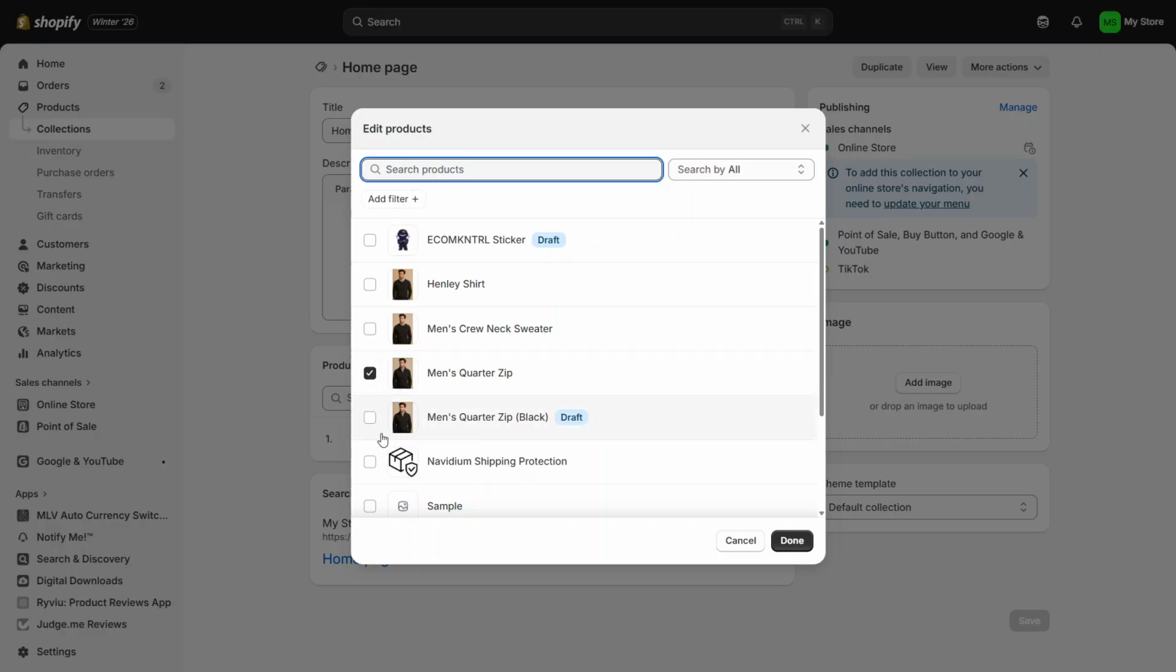You can select or deselect multiple products at once, so take a moment to carefully choose the items you want to highlight. Think about your best sellers, new arrivals, or seasonal items you want customers to see first.